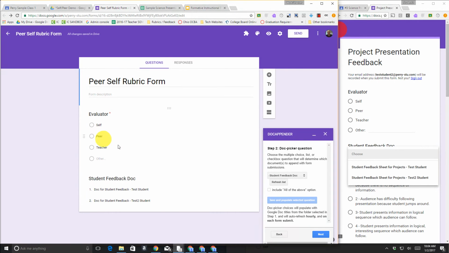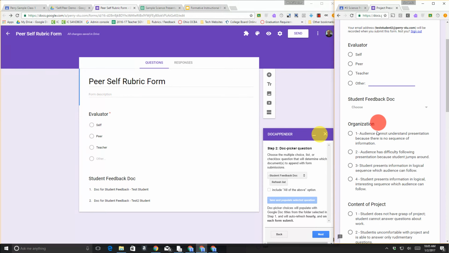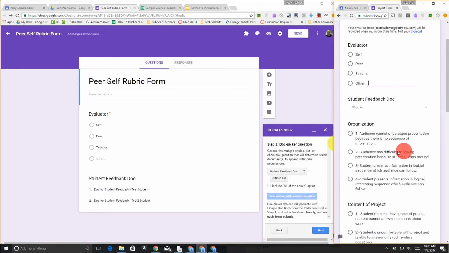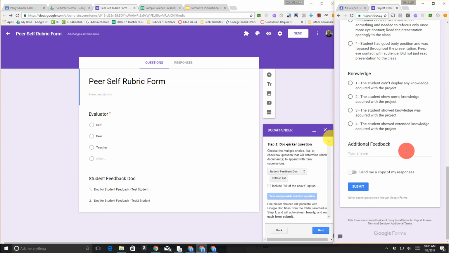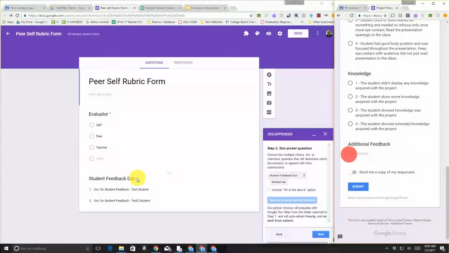So now I've got my who's the evaluator question. I've got my question here, which will allow me to select which document their feedback is going to be attached to. So then over here, what do I have left? Oh, I just have to put my learning targets and the different levels associated with them. Okay. So let me just add 2 different learning targets. I'll do the organization one, and then I'll do the additional feedback part.